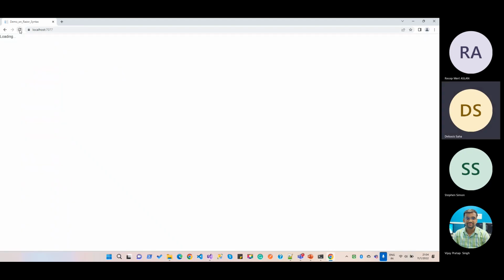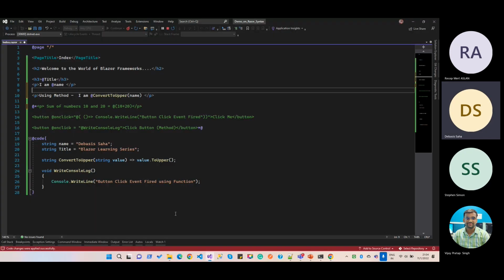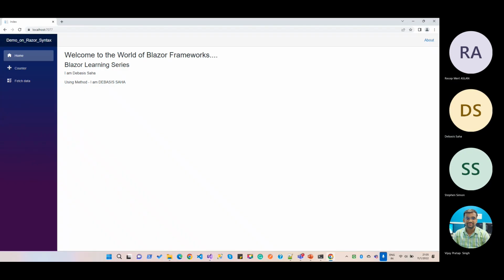So if I refresh the page, okay, actually I haven't saved it. So once I save and refresh, automatically it is refreshed and the content is updated in the browser.